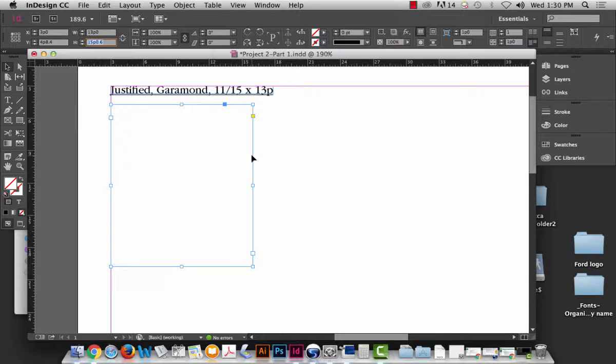Yay! So I have a 13 pica wide text box, that is.